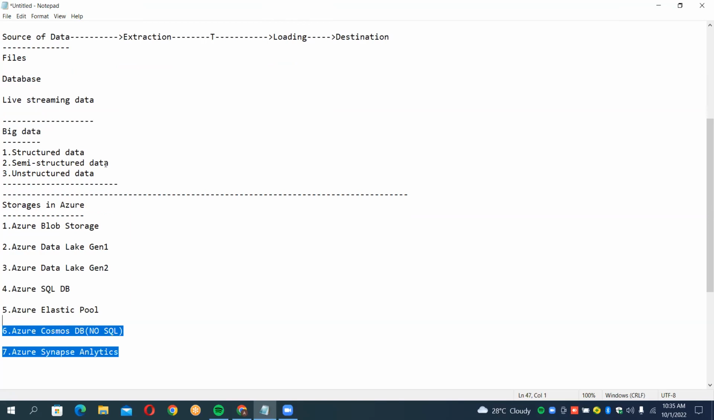Next, after this, let us see the components. We have already discussed the components, so I just want to brush it up once before we move further. Components in ADB.